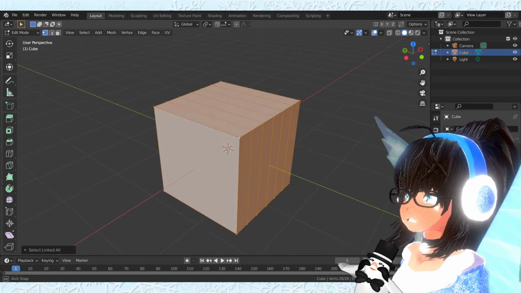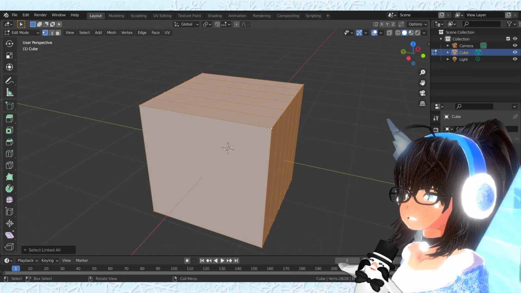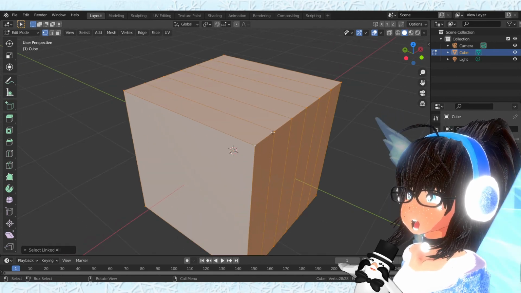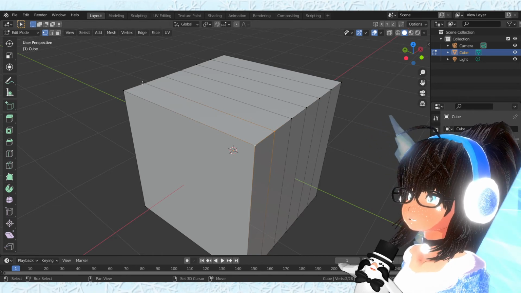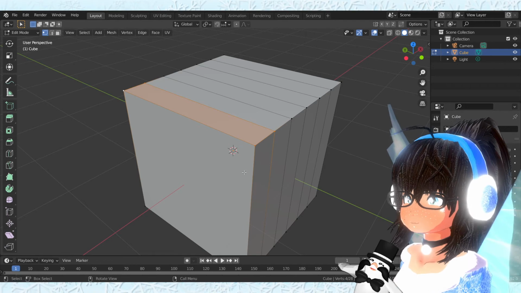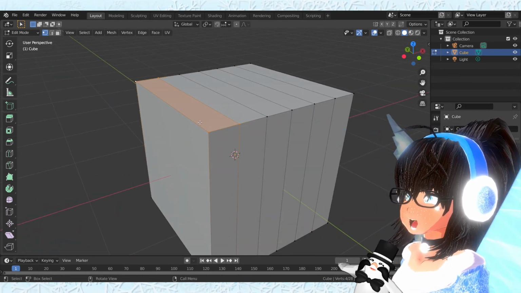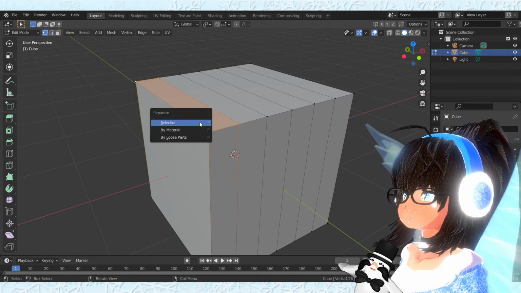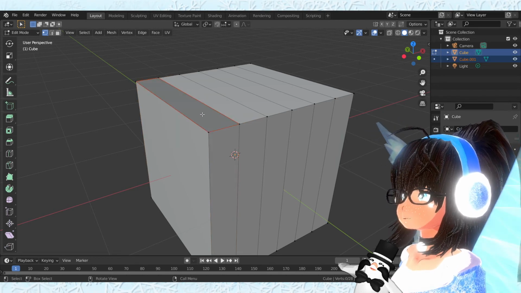Now, what we can also do is separate specific parts. So let's select these 4 vertices. Shift select, shift select, shift select, like that. And what we're going to do is separate this part, okay? How we're going to separate them is by pressing the P button on your keyboard and clicking on select. And that way it's separate.